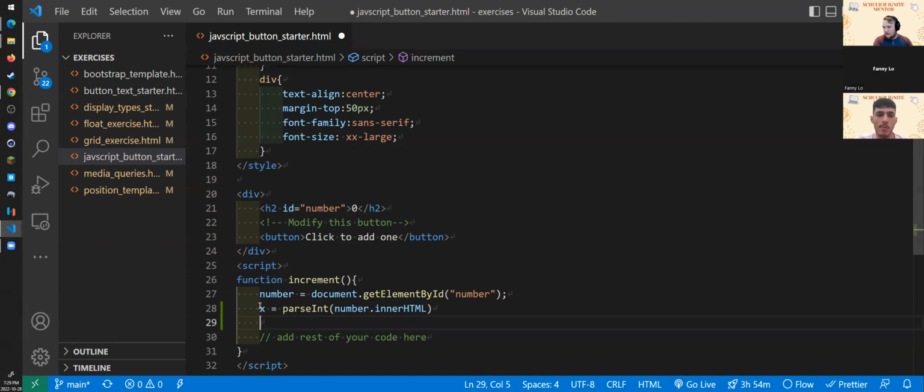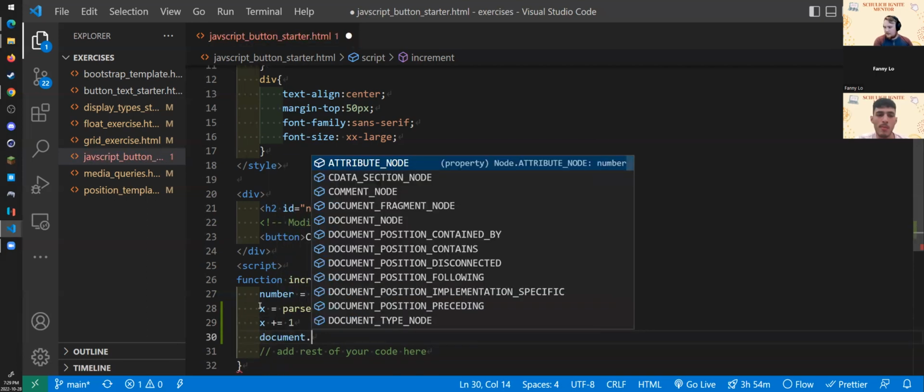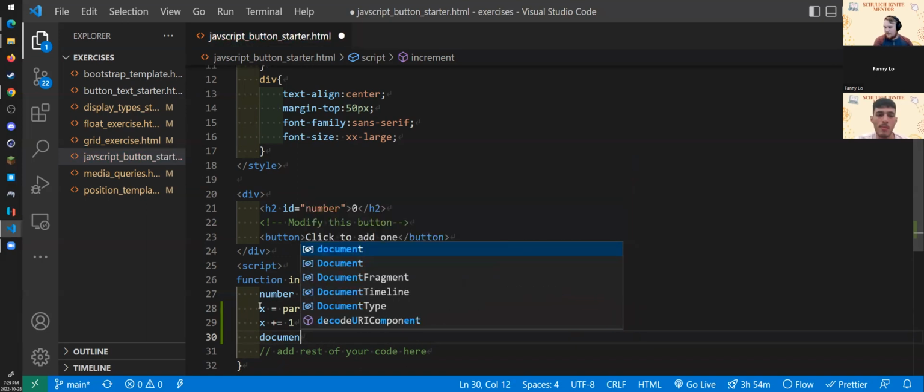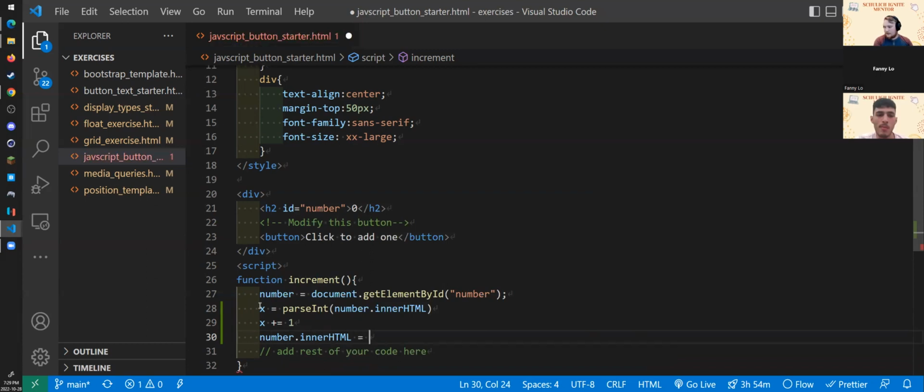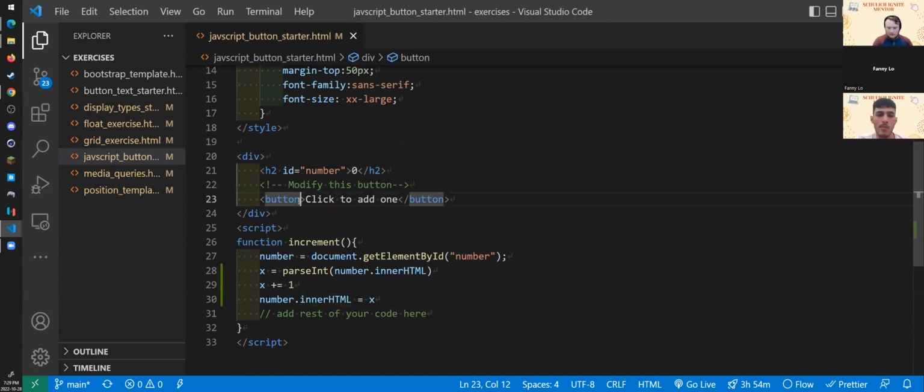And then basically we just say x plus equals 1. And then say that document dot number dot innerHTML is equal to x at this point. So as we're going through, we're going to increment it and then go from there. And then we're just going to say onclick is equal to increment like that. Now every time it's going to add 1 to the value that currently exists there and then reset the innerHTML to that.